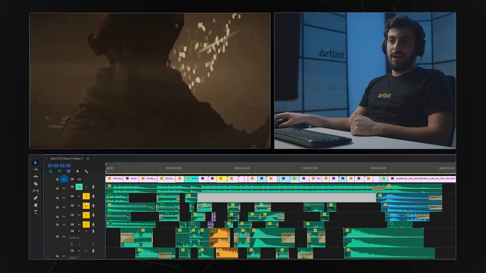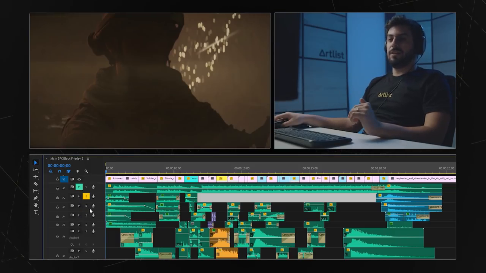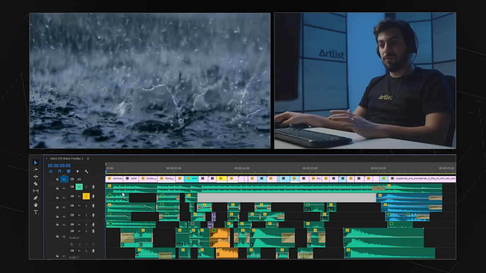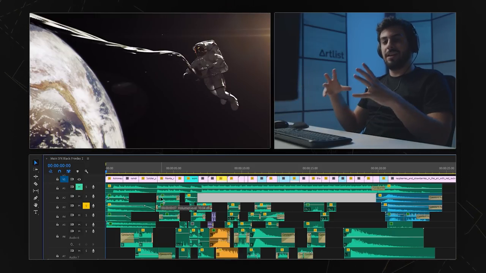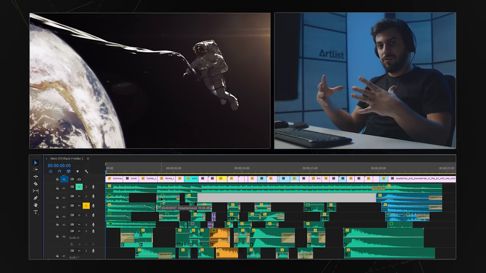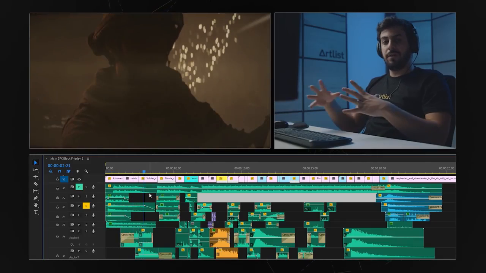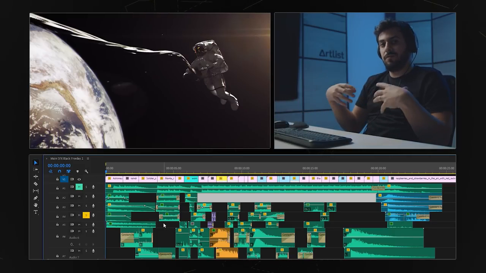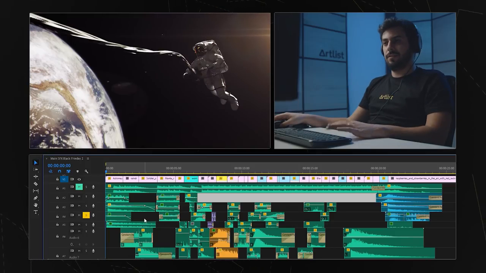So you can see we have 4 different layers. Each layer gives it more depth. So let's separate those 4 layers. So you can hear people talking on radio communication. This is another sound. Now, this is an intro impact, starts the whole film. It's very big, it's very long. This is another layer of atmosphere where you hear the astronaut breathing.